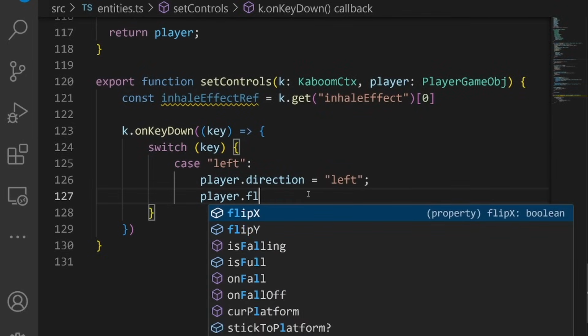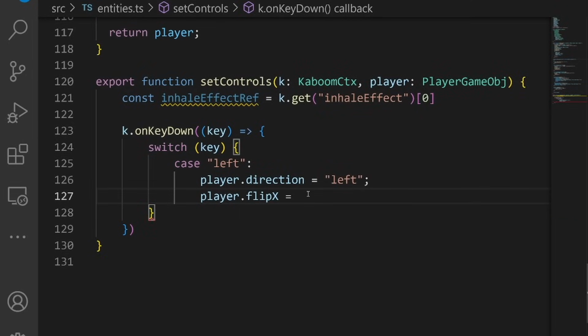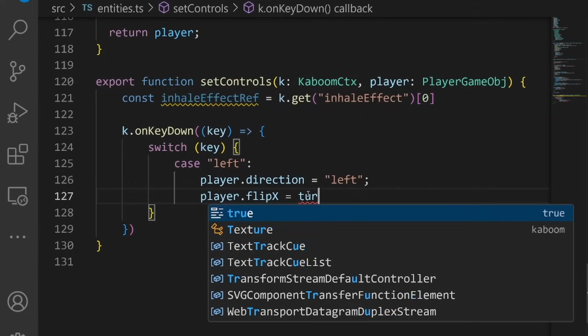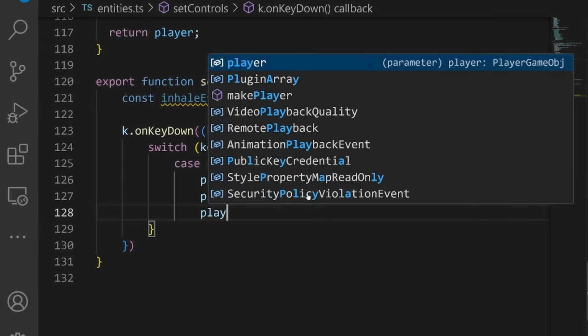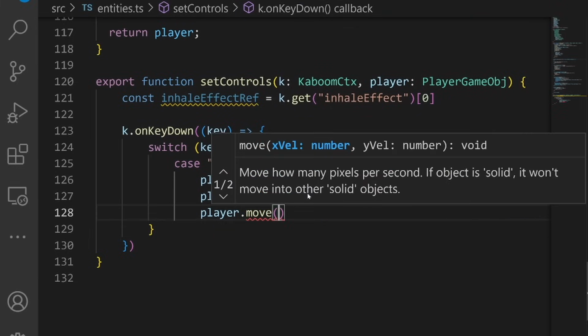We're gonna flip the player horizontally by using the flipX property. This is offered by Kaboom if your game object has a sprite, uses the sprite component. So we're gonna have true, set it to true here regardless. And then finally, to move the player, in Kaboom.js, it's really simple.